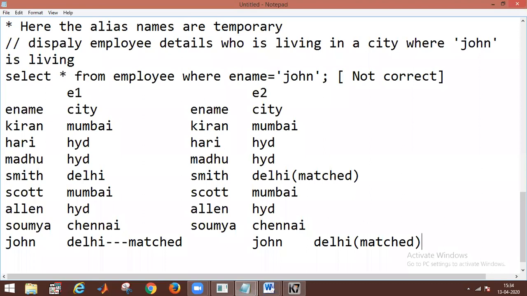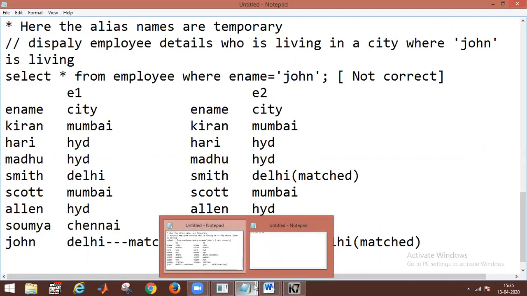That means we take the first alias table and check the employee name John. Then the city from the first alias table is compared with the city names in the second alias table. If the city values are equal, then get the records from the second alias table. Sir, I want to display employee details who is living in a city where John is living. How to write that query?